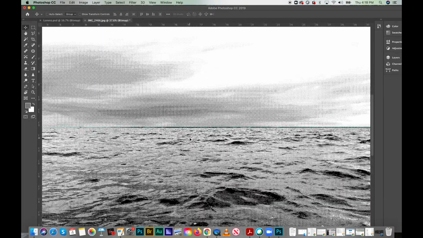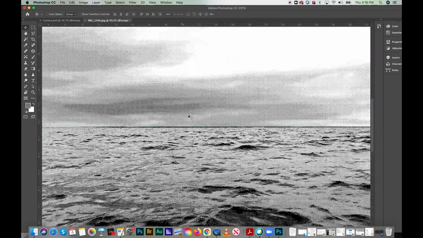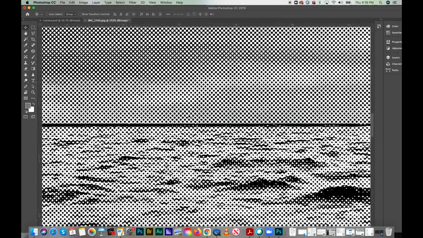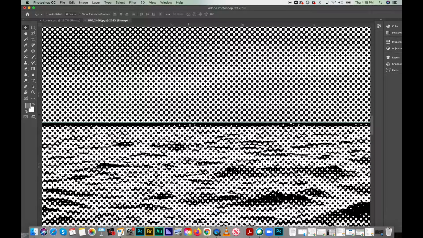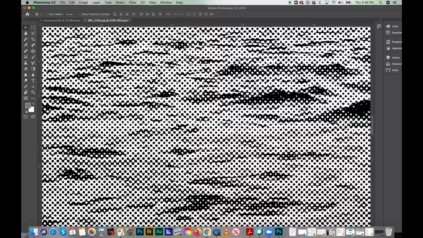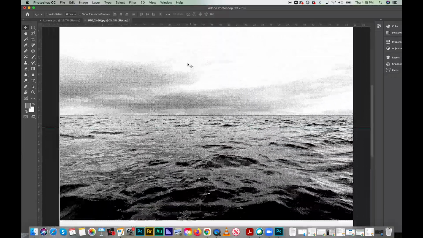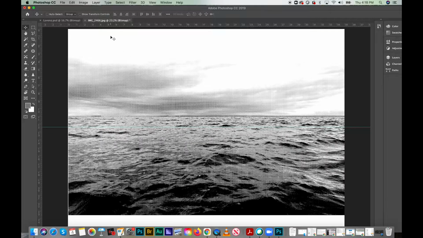Don't worry too much if you see this kind of checkerboard pattern. That's just your screen resolution sort of interacting with the bitmap. Here's what you should see when you zoom in closely on the image. Basically a series of small dots that get smaller as the image gets lighter, bigger as the image gets darker.